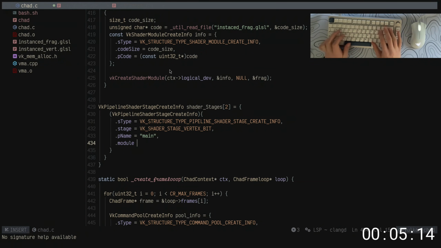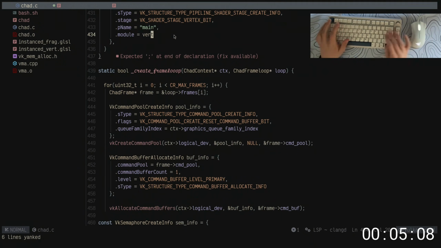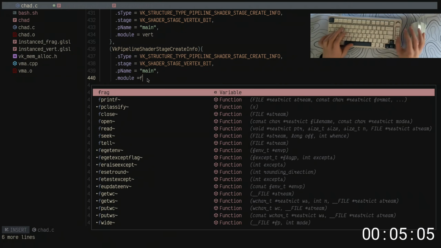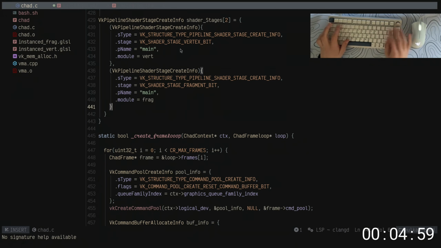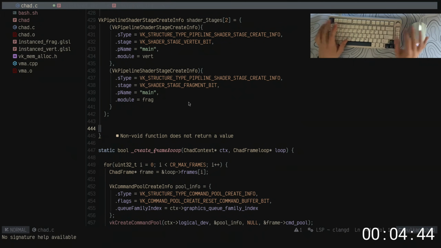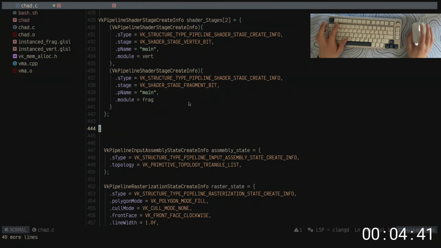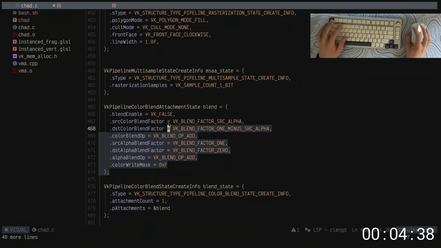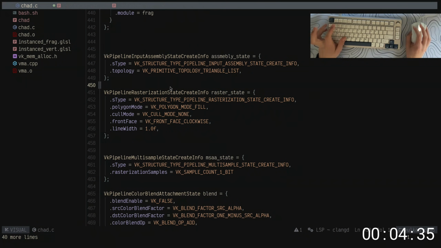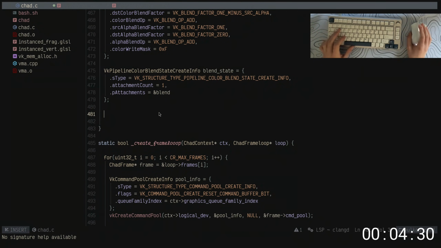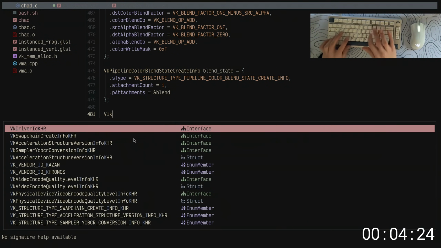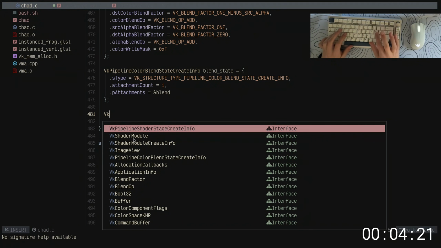Module, it's just a shader module, so let's say vert. And let's do the same thing for frag and say fragment. Right. Okay, so I copied all of the very unnecessary pipeline stuff, for example blend mode, rasterizer, how our polygons are going to be rasterized and stuff like that, because it's very basic and a lot of typing. It's from the Vulkan example, so you can easily look that up.